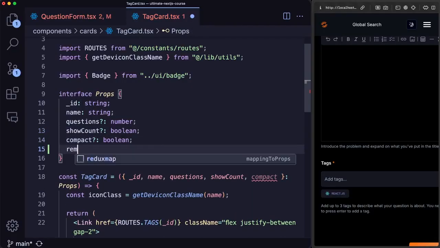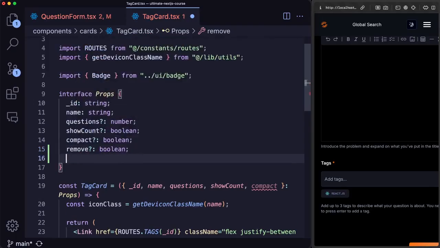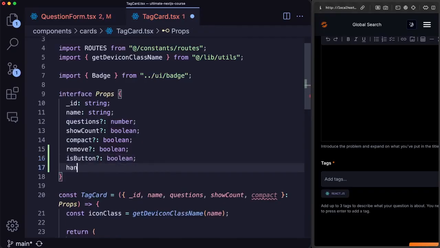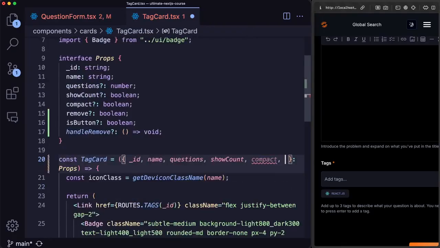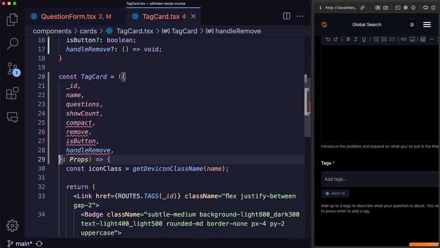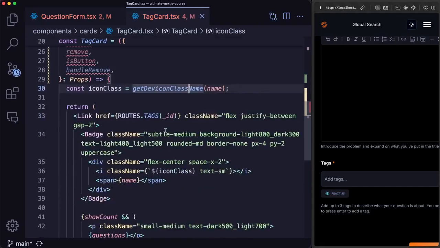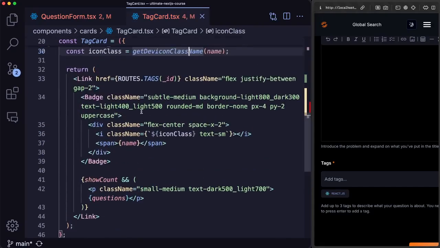I'll make it accept all of these new props, such as remove, which is going to be of a type Boolean, isButton, which is going to be of a type Boolean, and handleRemove, which is going to be a function that accepts nothing and returns void. There we go. And we can now accept all of these things through props. After compact, we have remove and isButton and handleRemove. Great. And now we can use them right here.